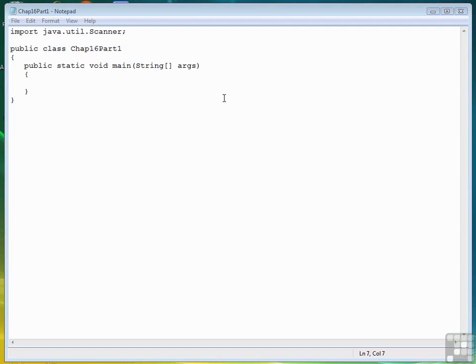In this chapter, we're going to introduce a few new control structures that you can use in your programs. The first of these is going to be the switch statement, which is a limited type of if statement that you can use to make decisions.